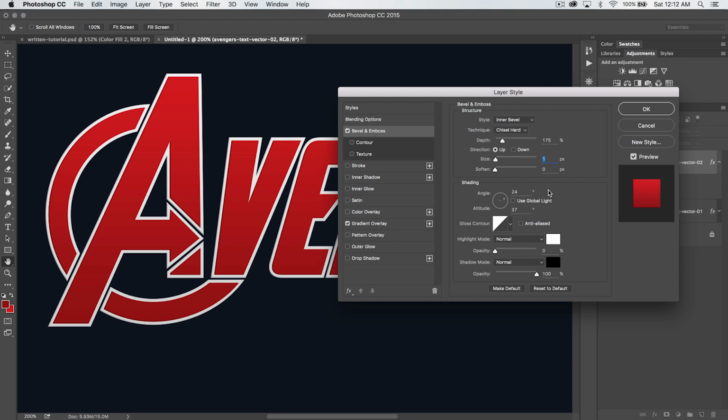Now, in this case, we're going to crank the size up to 8, so you can see we just made kind of a change there, right? Don't worry if it looks horrific. We're going to change things in a little bit. Soften will still be 0. The angle we're going to change to 90, so the shadow completely changes where it is. And for altitude, we're going to increase that just a little bit, like 42, 45, something like that. I've got 42 written down here on my little cheat sheet.